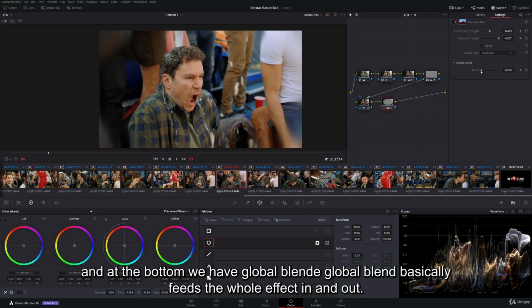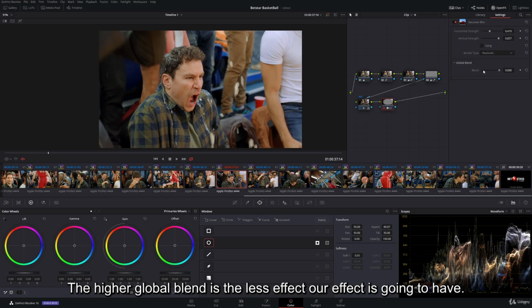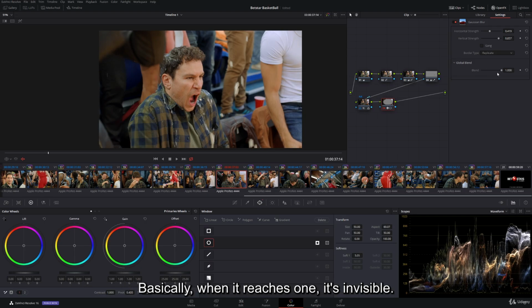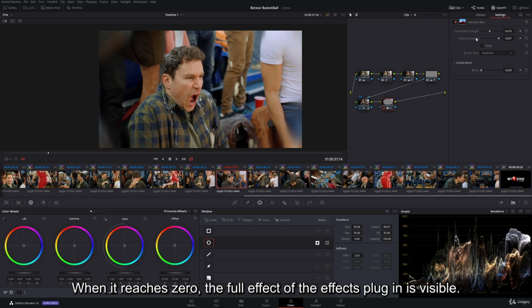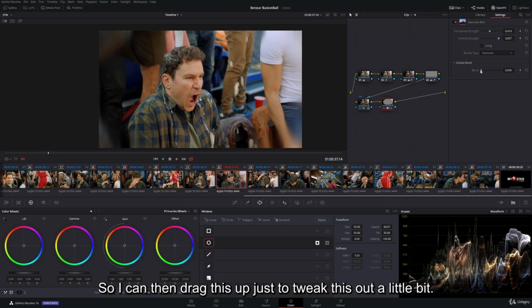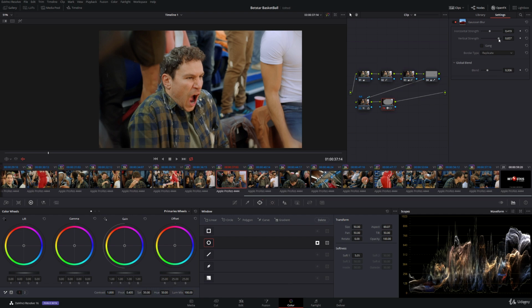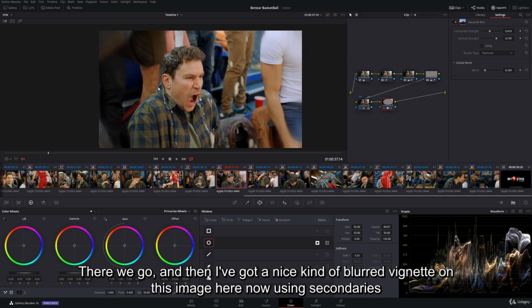And at the bottom we have global blend. Global blend basically fades the whole effect in and out. The higher global blend is, the less effect our effect is going to have, basically. When it reaches 1, it's invisible. When it reaches 0, the full effect of the OFX plugin is visible. So I can then drag this up just to tweak this out a little bit. There we go. And then I've got a nice kind of blurred vignette on this image here.